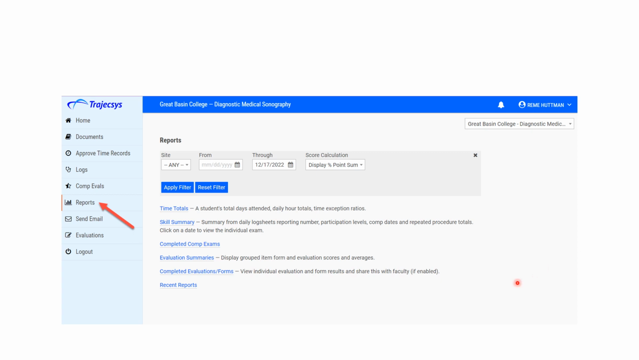Now, those competencies, along with time totals, skill summaries, which would actually be the competencies, evaluation summaries, and completed evaluation forms can all be accessed right here from reports.